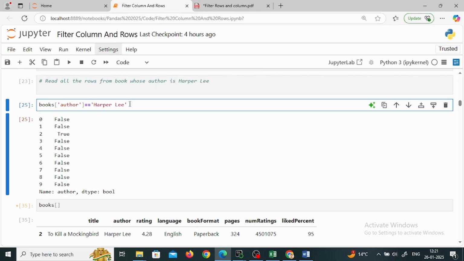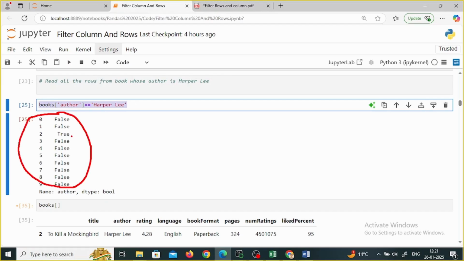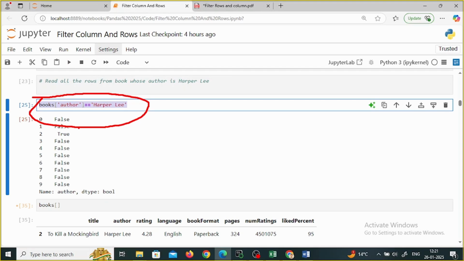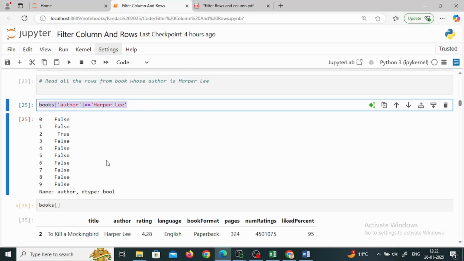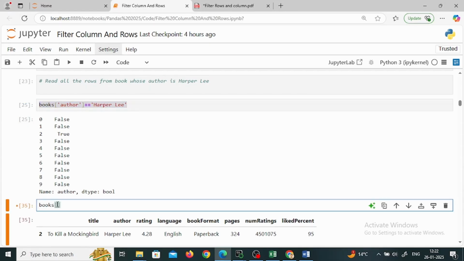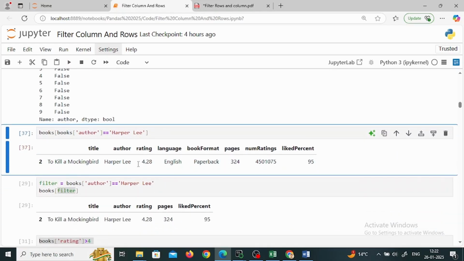Let's do the practical for the same. What will this expression return? It will return a series of true or false that we have already seen. It will be true only if the author name is Harper Lee. So in the second index, the author name was Harper Lee, hence it is true. When we pass this series into the square braces, what will happen? Let's see that. Let's copy the expression, paste here, control enter to run. We can see only the second index is printing and the author name is Harper Lee.